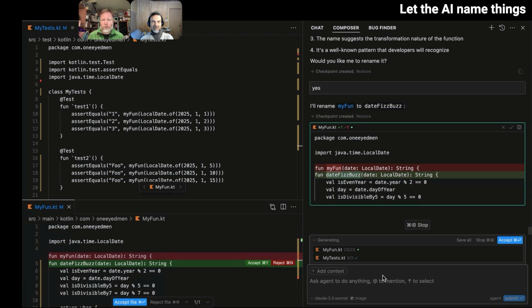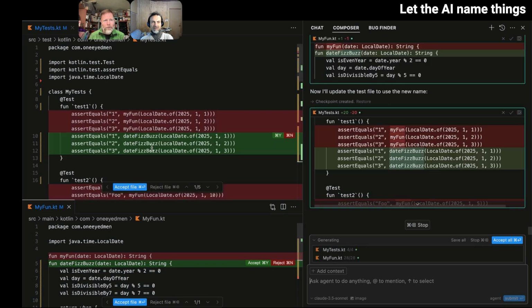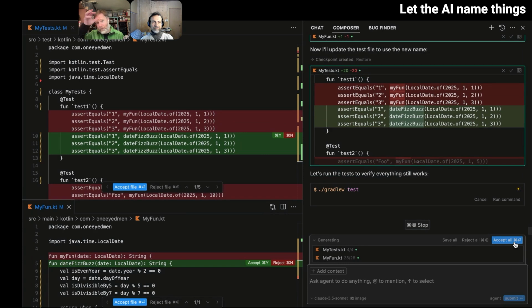Although I regret that now because, of course, it isn't really date fizzbuzz, it's date fubaz. Update the test file to use the new test name. So that's all good. Run the tests. So it's doing a good job.